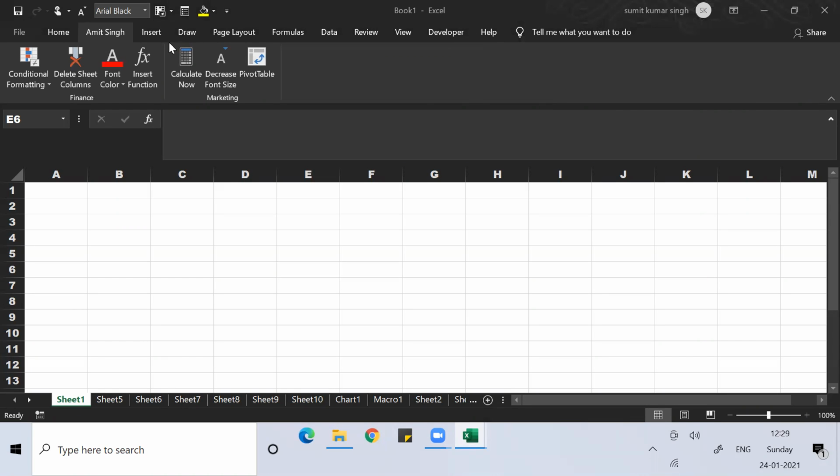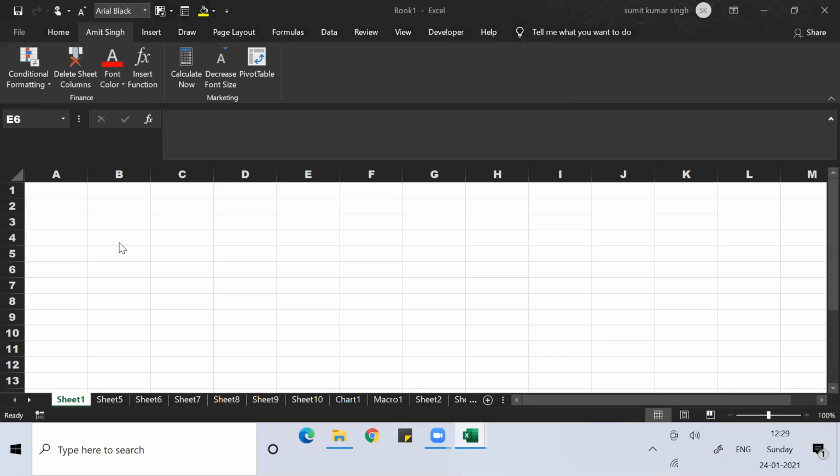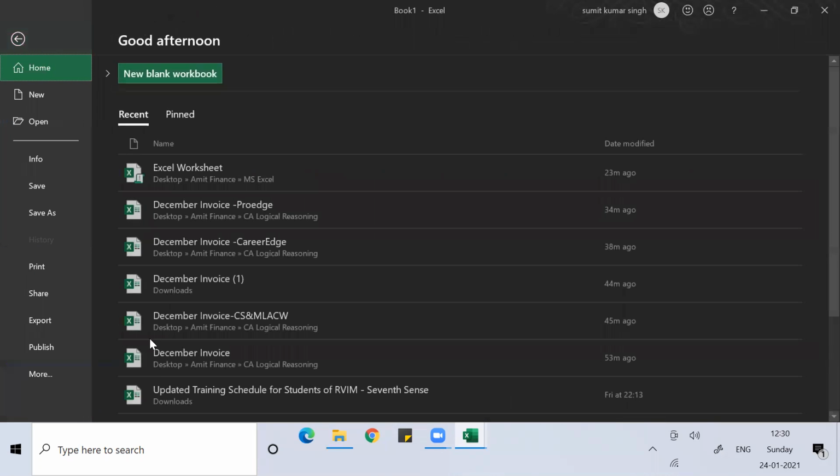Okay, so you can see the purpose of doing this right now. You may not find this very interesting, but tomorrow when you work in corporate, imagine you have only one tab. I'll go under File and then under Options.